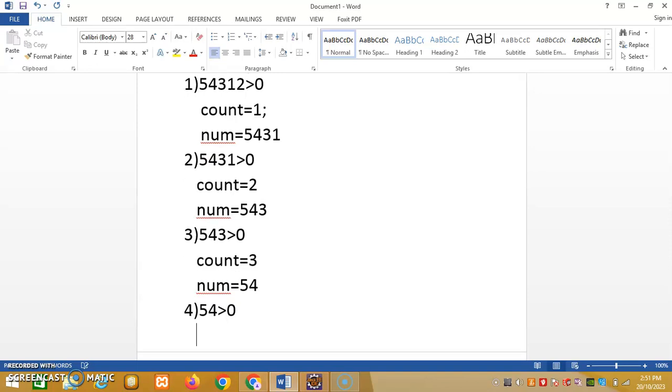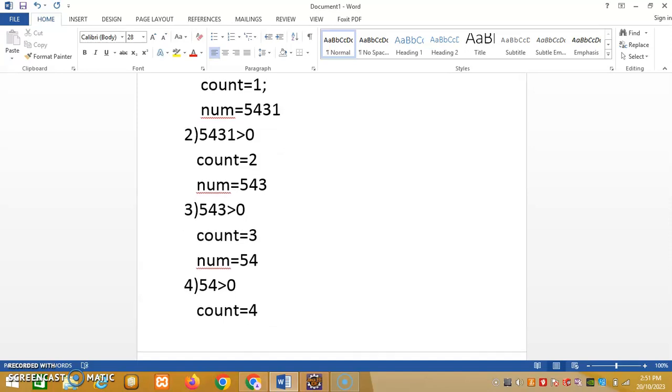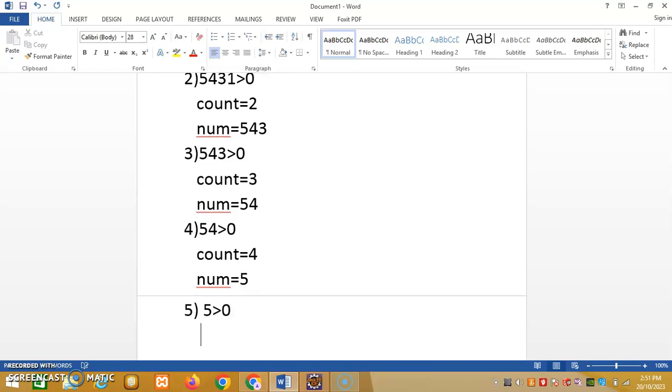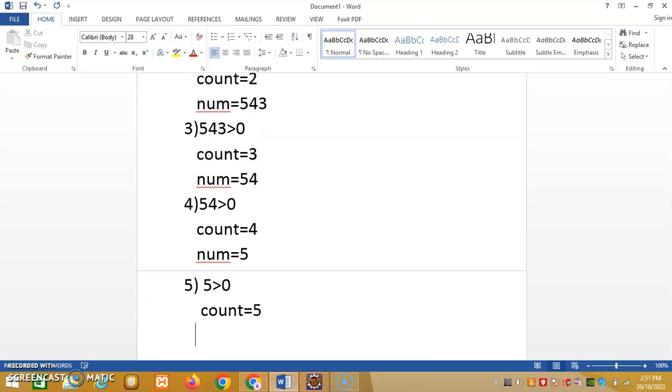So my count will be incremented. 3 plus 1 is 4. And my num will change to 54 divided by 10, which is 5. Again my 5 is greater than 0. Count will be incremented and it will become 5. And num will be 5 divided by 10, which is, as we saw earlier, 0.